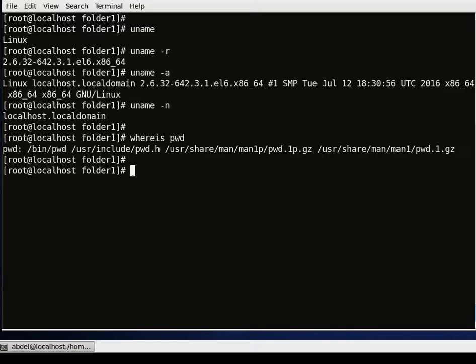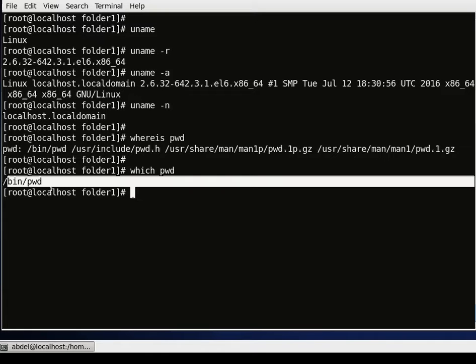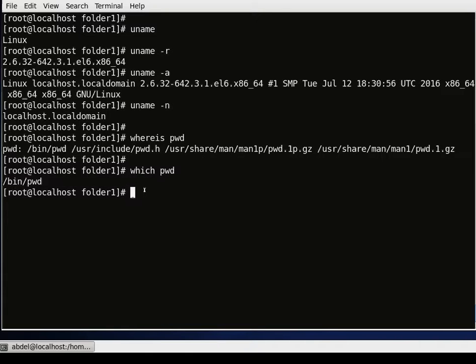The other command is which, and let's say which pwd. So it prints the full path to pwd, which is the same as whereis, but whereis is different in the sense that it prints also the manual page. So let's clear the screen.